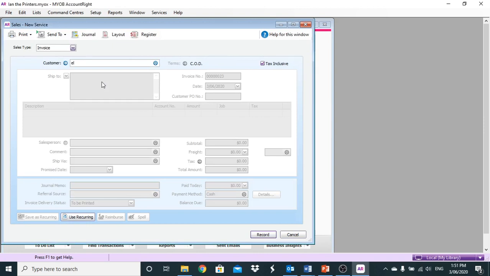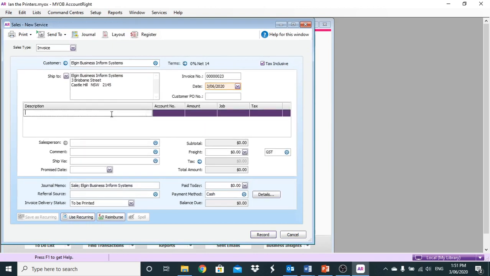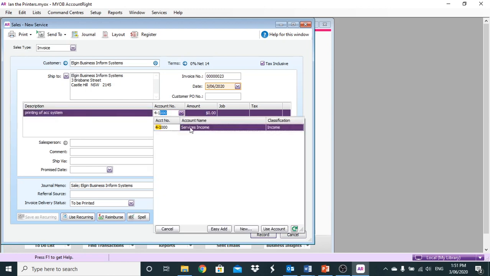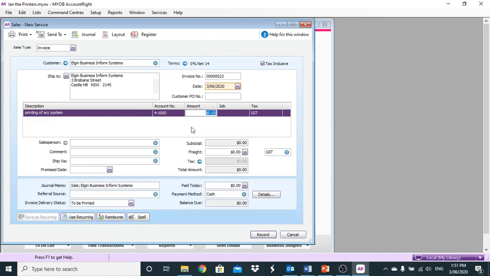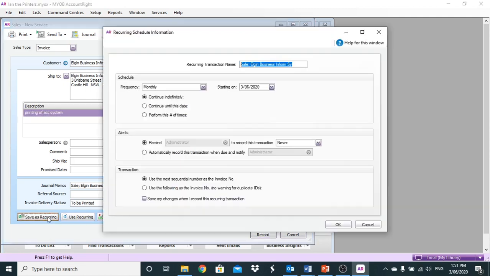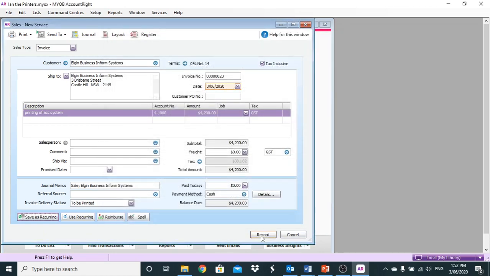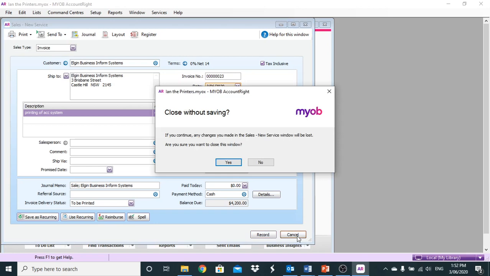So this is Elgin. That stays all the same. Printing of accounting system. And it's the same account, and $4,200, and we're going to save it as recurring. Okay. We don't want to record it, so hence we're going to cancel it, and it's just saying we're going to be closing without saving. Yes, we are.